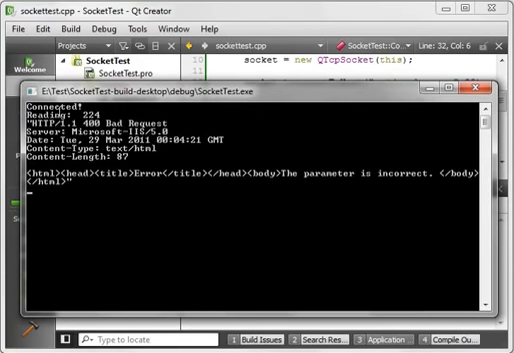And sure enough, connecting, reading 224 bytes, and here is the response from the server. So we've effectively done the same thing that we did in the Telnet application, just we've done it using Qt.